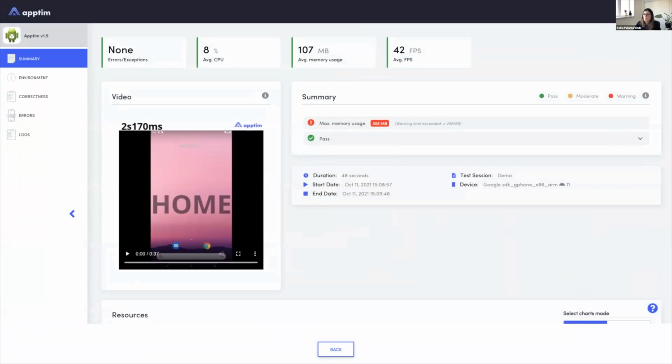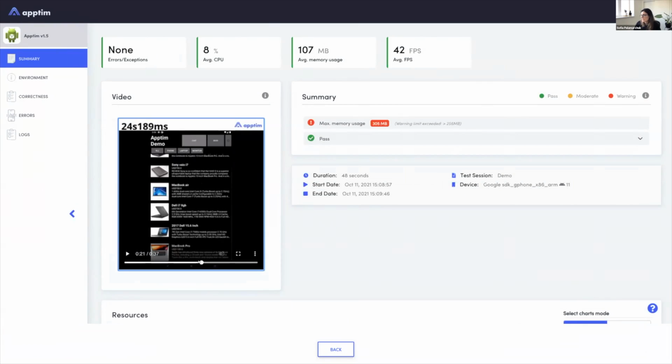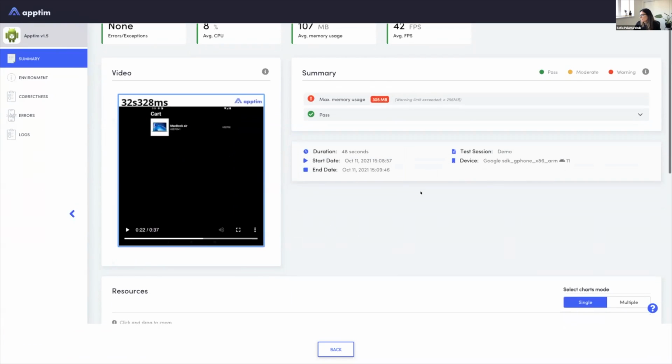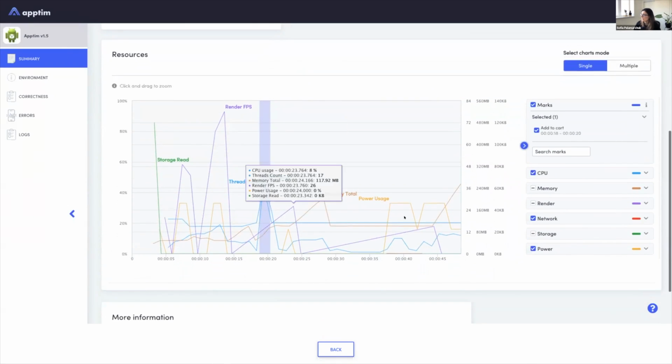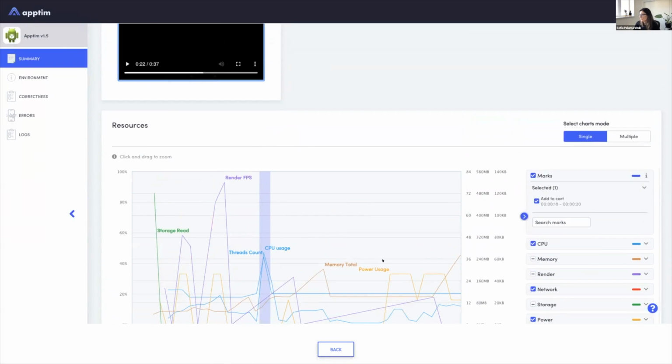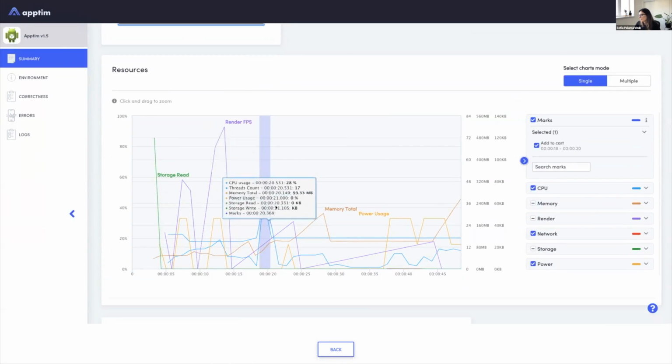And as we can see here, this is kind of like a dashboard that Opt-in shows with the main metrics, both regarding resource usage, frames per second, and any errors or exceptions. A video of the test that I just did, and then the most important part would be this graph, where you can analyze how each of these resources were performing, how well your app was rendering.